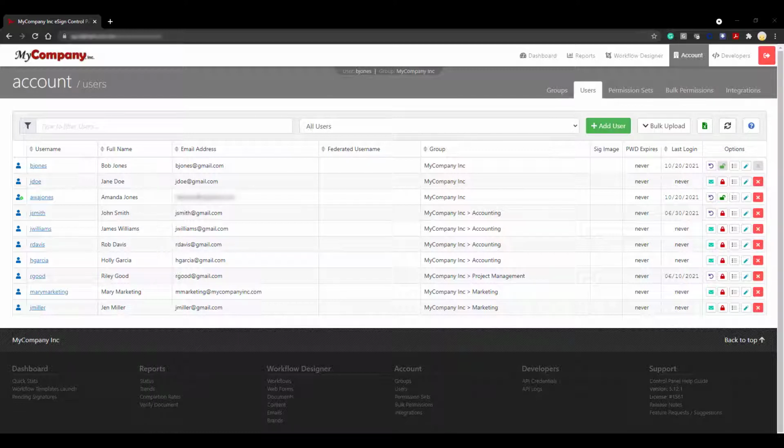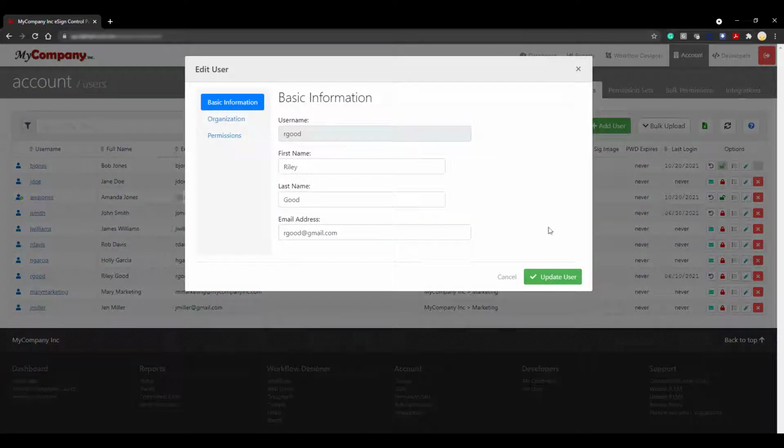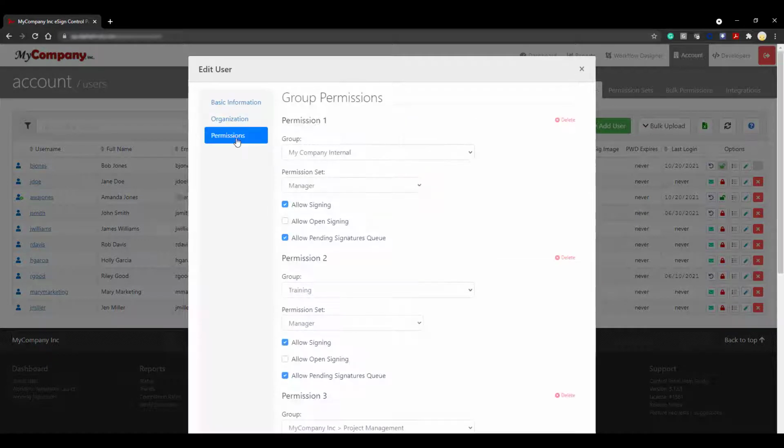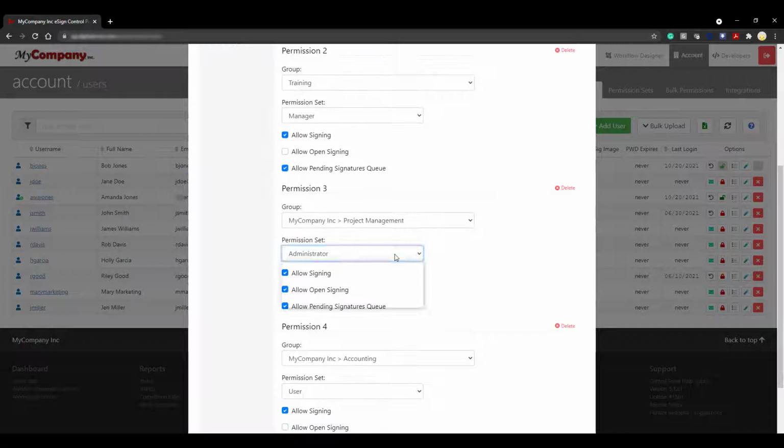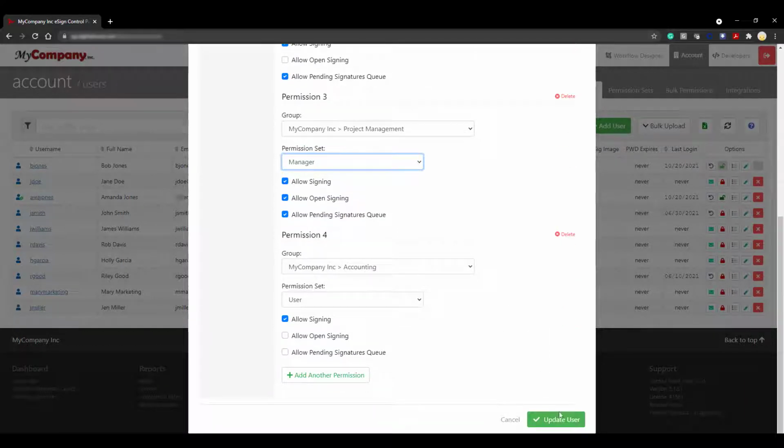Let's update the permissions for the first user, Riley Good. The company would like IT to only have permissions to create accounts. Riley currently has permission to create users in the project management subgroup. To change that, we will go to Permissions and update the permissions for the project management subgroup. We will change the permission set from Administrator to Manager. This permission set will remove the ability for Riley to create users.